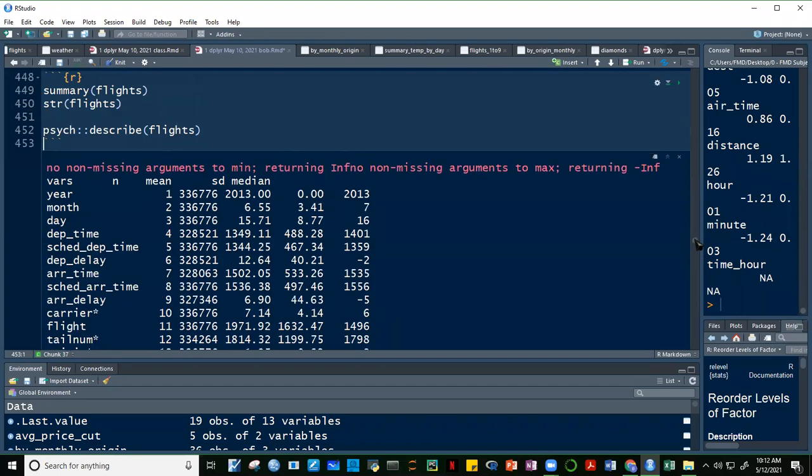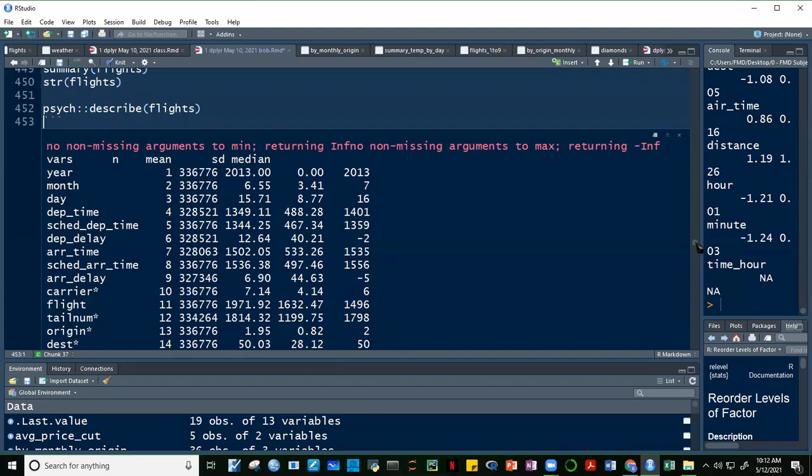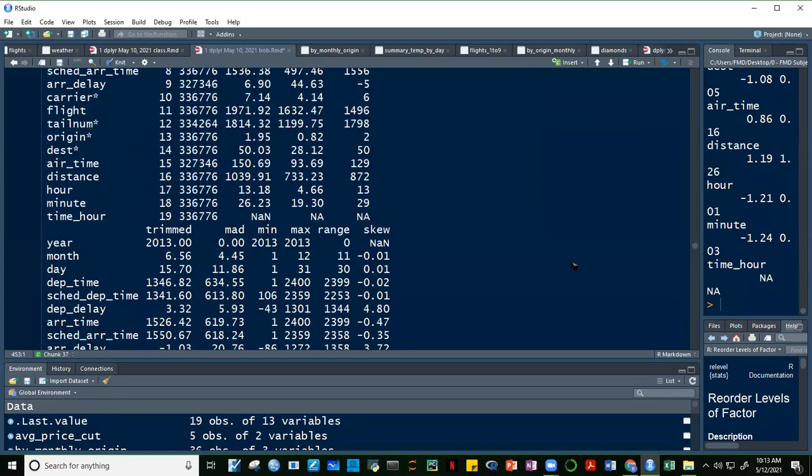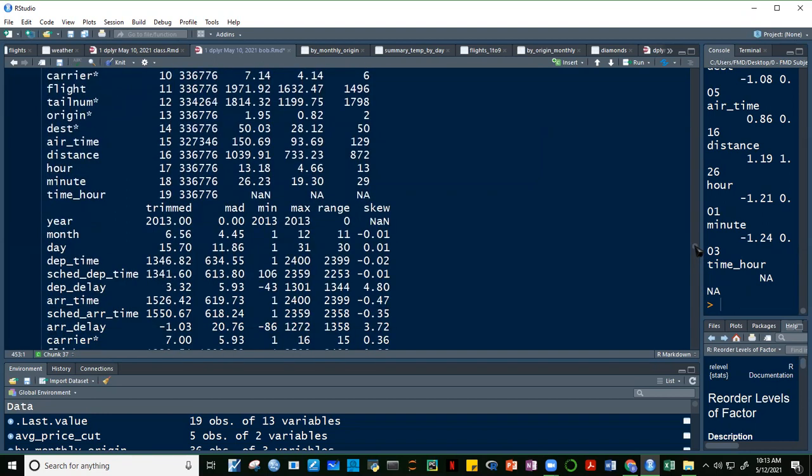Okay, so what will this give us, guys? This will give us measures of our variables. This is our variable, these are all of our variables. Then the n should be its number. And then you have the mean, the standard deviation, the median, etc. So you have here some useful descriptive statistics using the describe function.